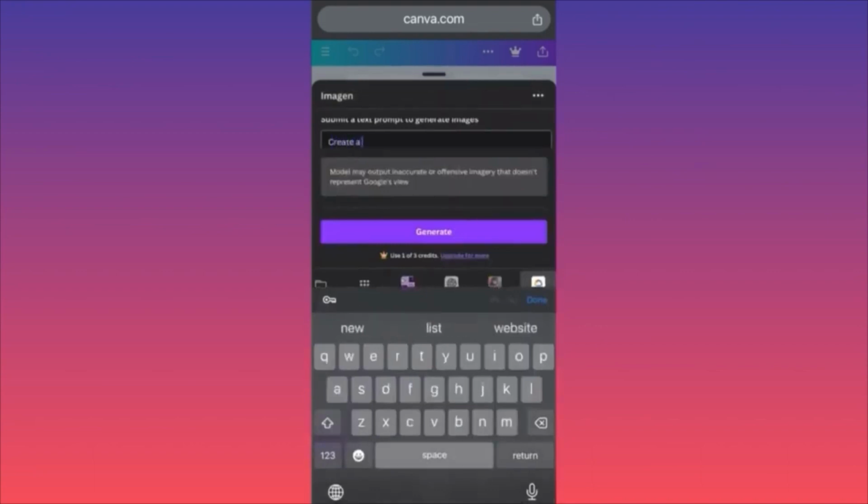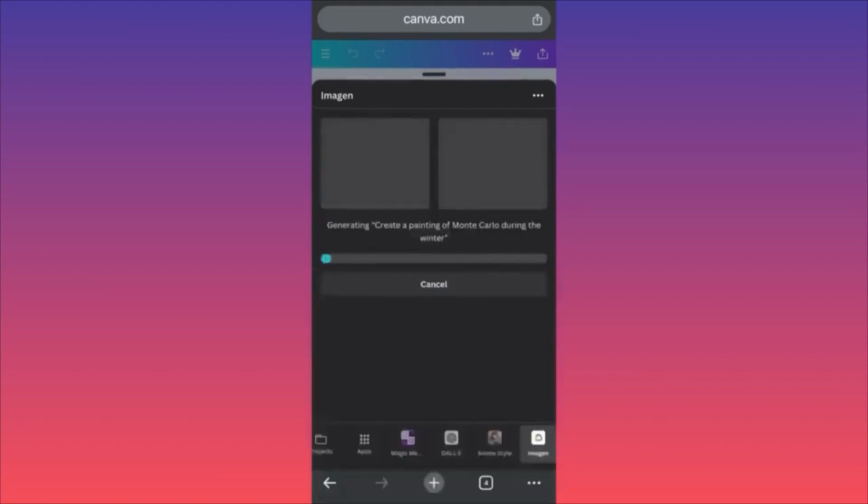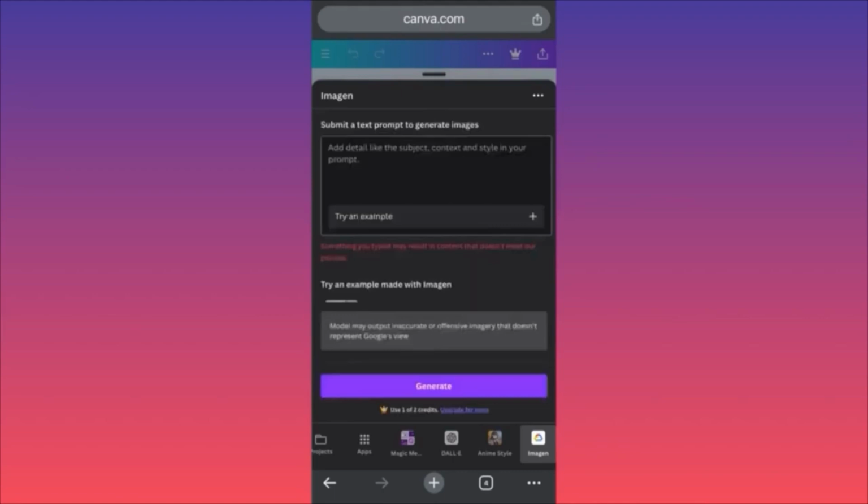Create a painting of Monte Carlo during the winter. Let's see what we're going to get, guys. So Google Imagen will simply give you only two variations. Dall-E will give you two variations. The Magic Studio will give you 4 variations.